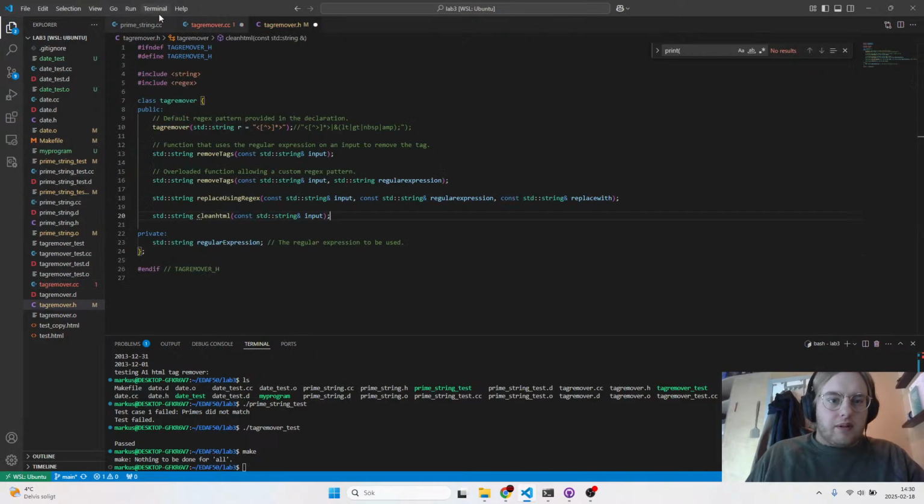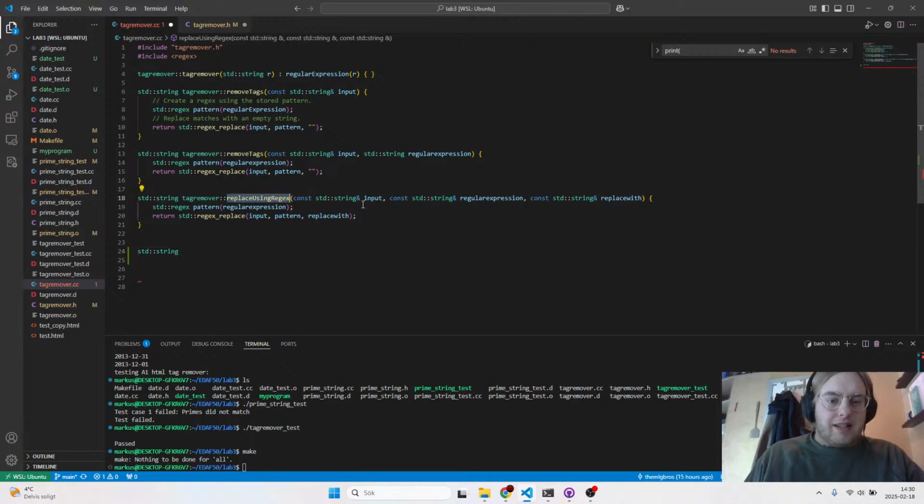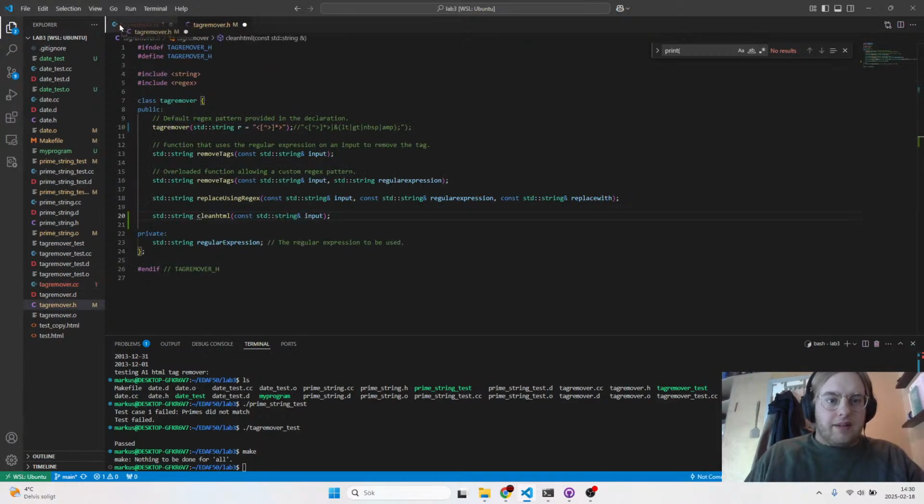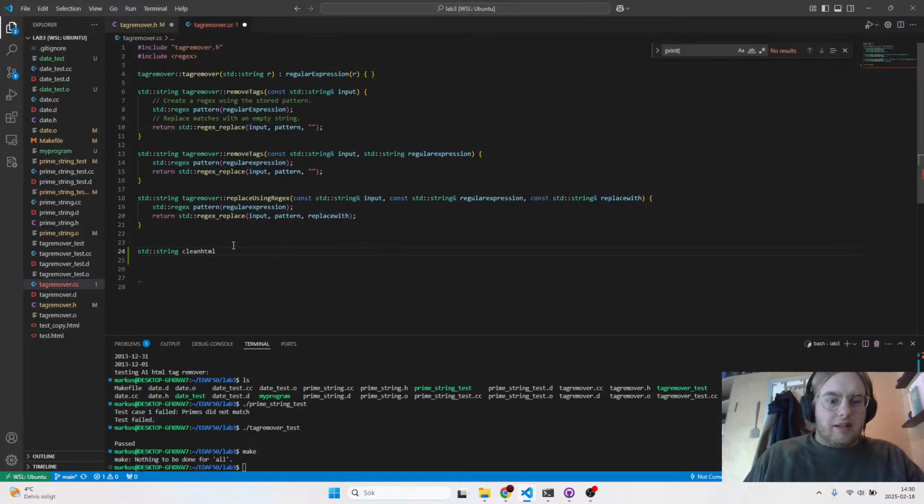Oh, I have the wrong. Okay, we can close this. I don't need that right now. Here, yeah, no. Oh, I didn't. Wait, no. Okay, wait. I confused myself. Yeah, clean HTML. I named it. And let me write it like this because that's a little cleaner.